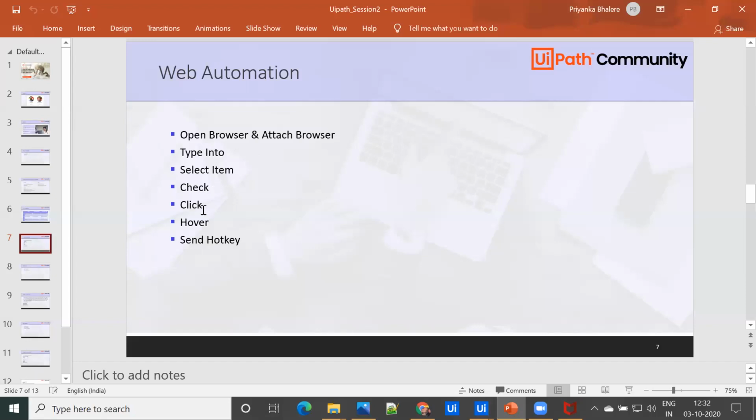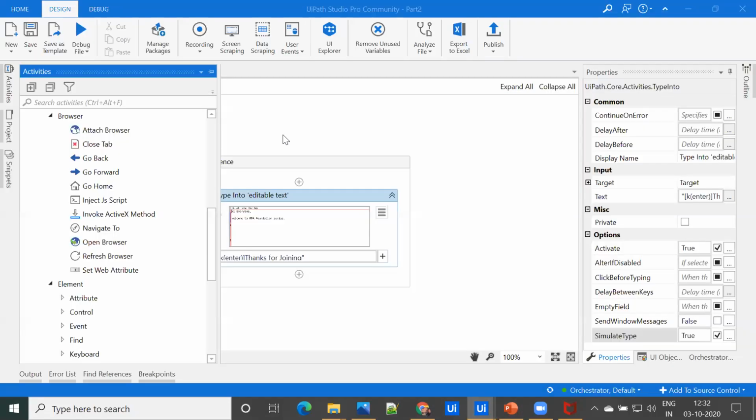Click activity is used to click on a specified UI element. Hover will hover over the specified UI element. And send hotkey is used to send keyboard shortcuts, or a hotkey, to the particular UI element. So this was all about these activities. I have one example in which I have tried to cover all these activities, so I will quickly run that particular demo to give an idea about these activities.